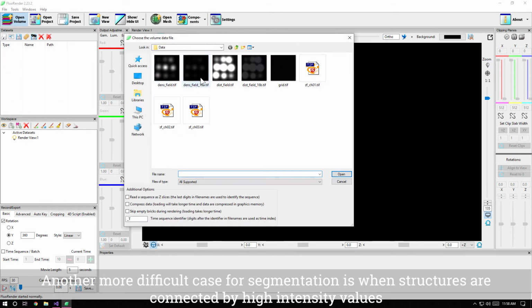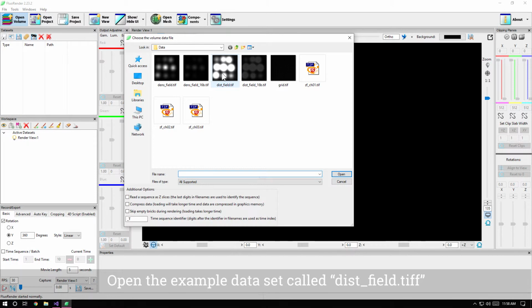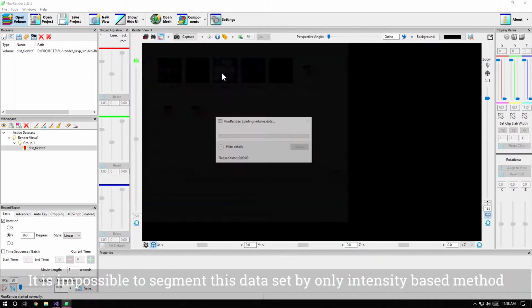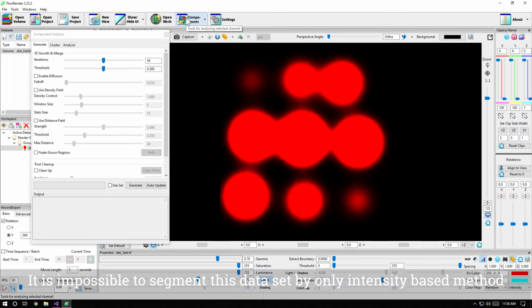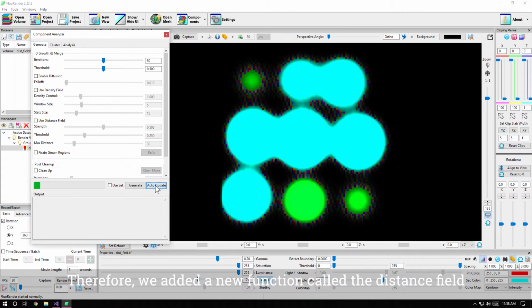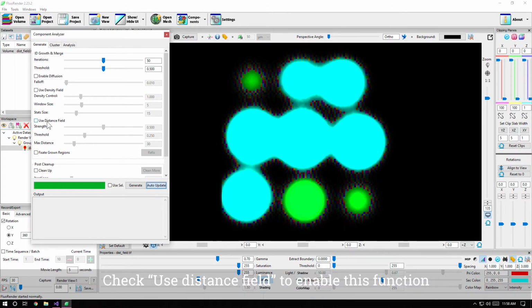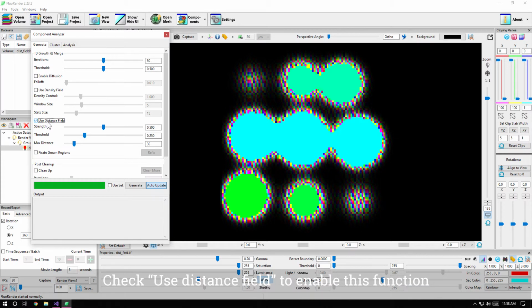Another more difficult case for segmentation is when structures are connected by high-intensity values. Open the example dataset called diced_field.tif. It is impossible to segment this dataset by only intensity-based methods. Therefore, we added a new function called the distance field. Check Use Distance field to enable this function.